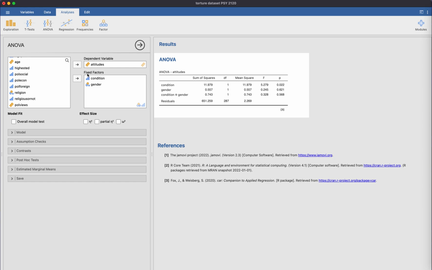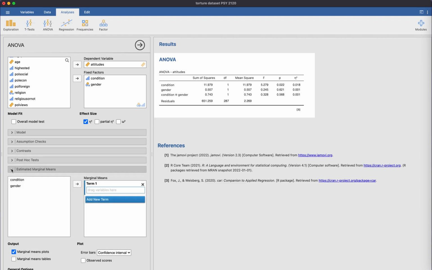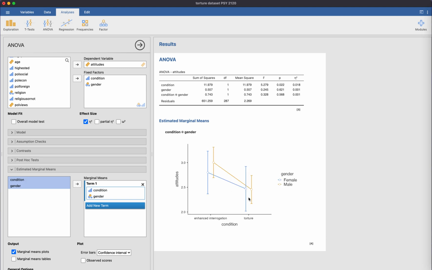The things we want to check off for this one: we want to check off eta squared, which is just a measure of effect size. We're also going to look into the estimated marginal means category, and drag and drop both condition and gender across, and that's going to give us this figure here. Let me make sure that I have everything. Okay, I believe that I have everything there now.